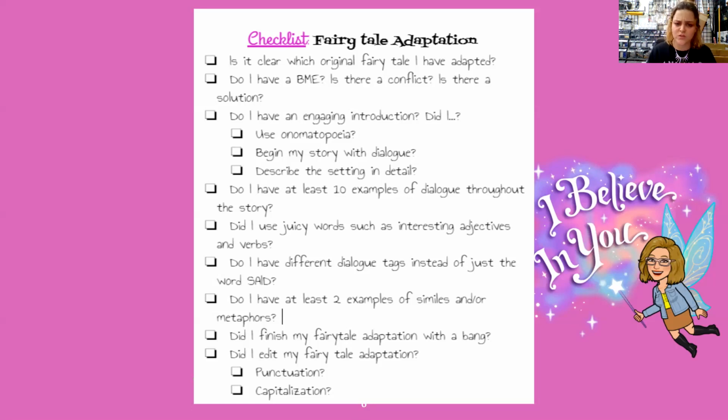Let's see. Did I use juicy words such as interesting adjectives and verbs? Do I have different dialogue tags instead of just the word said? Do I have at least 2 examples of similes and or metaphors? Did I finish my fairy tale adaptation with a bang? And did I edit my fairy tale adaptation? Did I edit for punctuation and capitalization? Am I missing periods? Did I forget to capitalize anything?